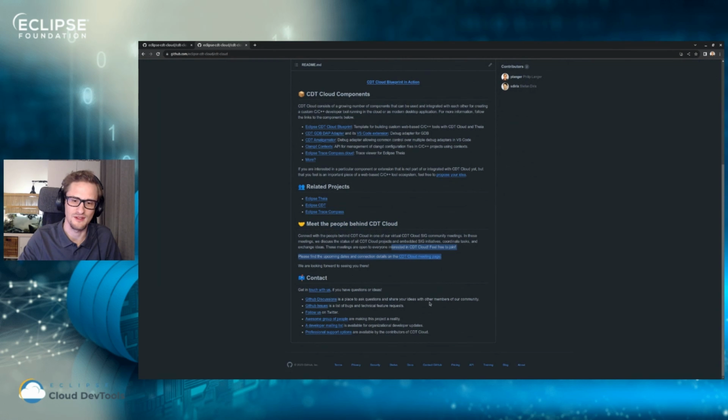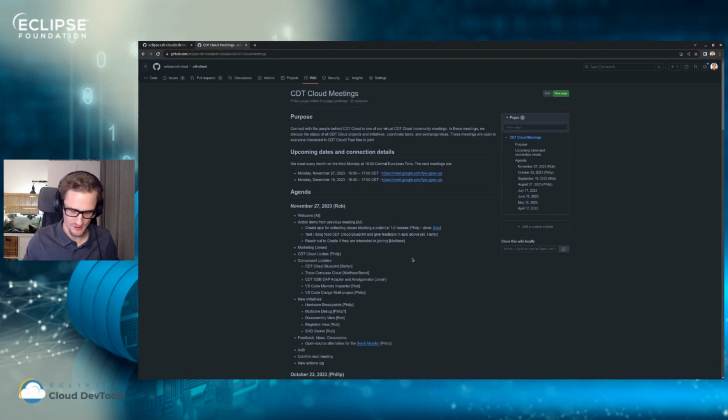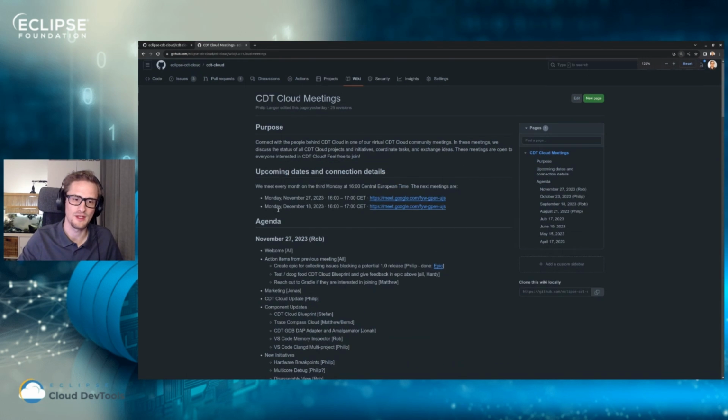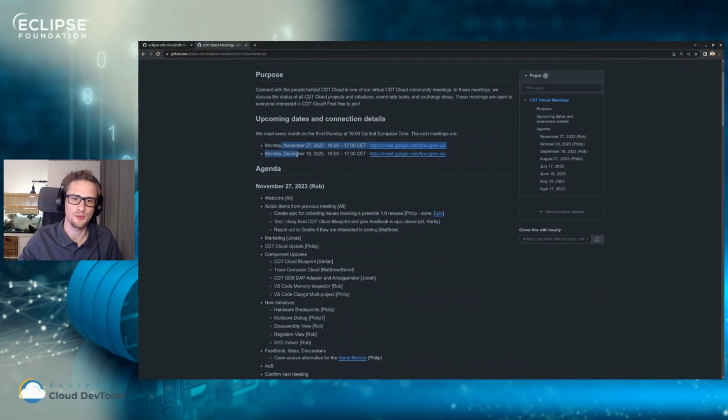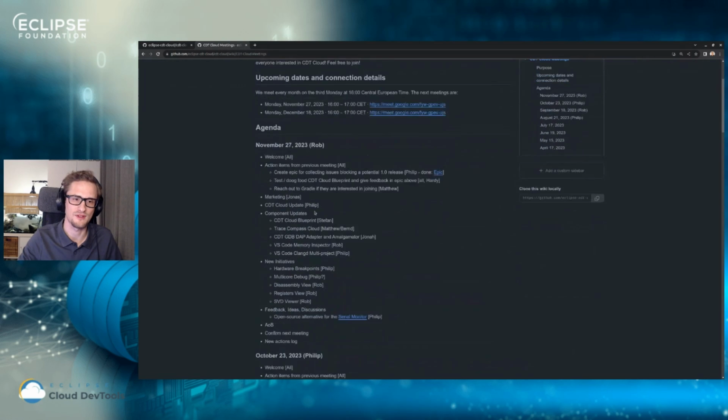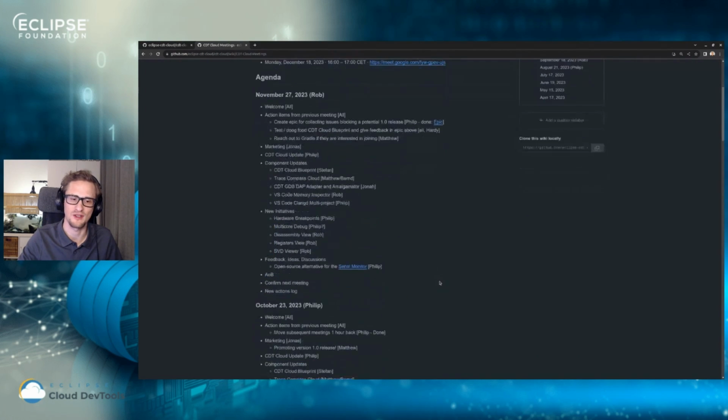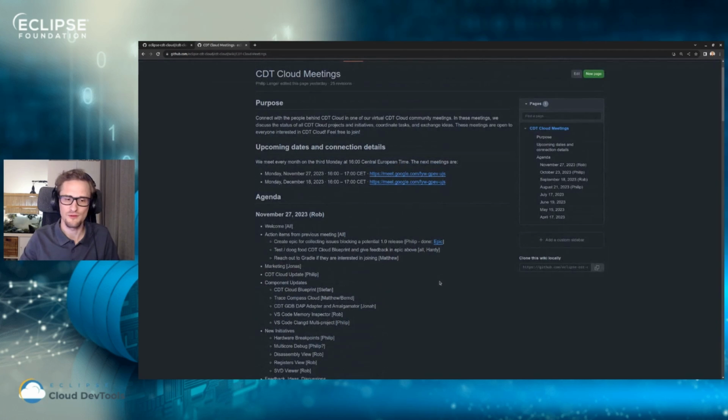There is the CDT Cloud meeting page, which basically has all the details. Maybe I'll increase the size here a little bit. All the details about the upcoming meetings, how to connect, and what the agenda is for the upcoming meeting. So just feel free to drop in at any time to one of those meetings and share your ideas. And I'm sure you will be more than welcome.